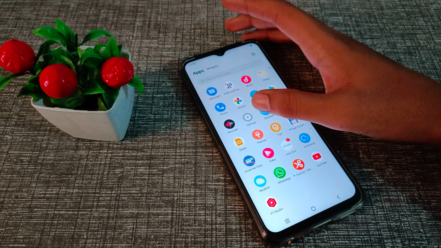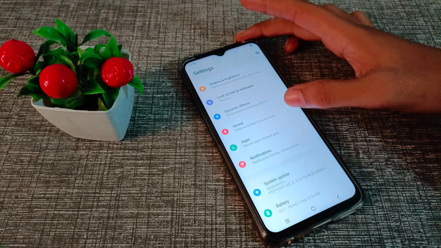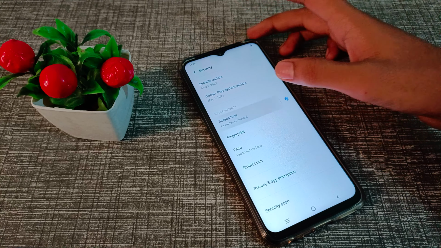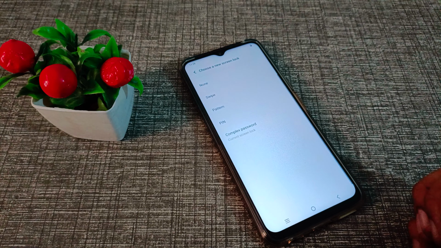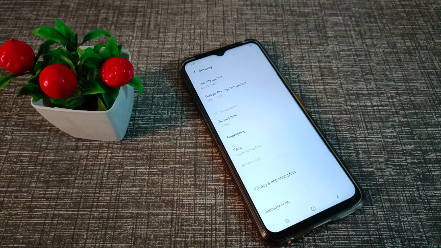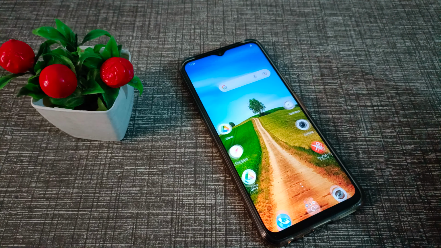First of all, open your phone settings to remove your name password. Then scroll and click on your security setting. Click on your screen lock and enter your name password, and click on the swipe option, then delete. Now you can see the name password has been removed in your vivo phone.